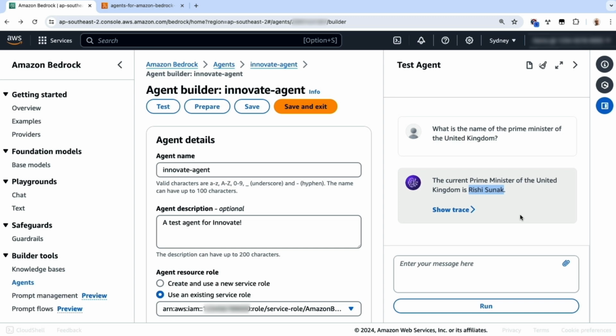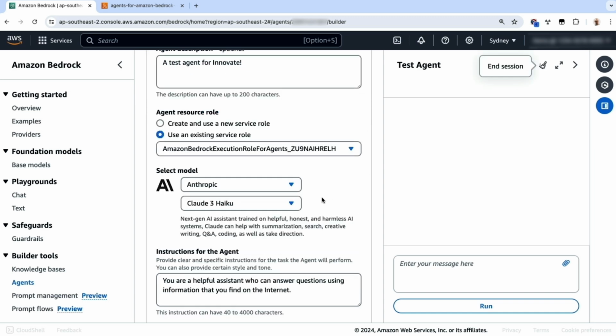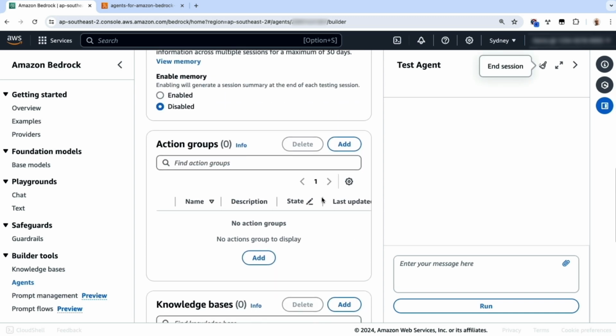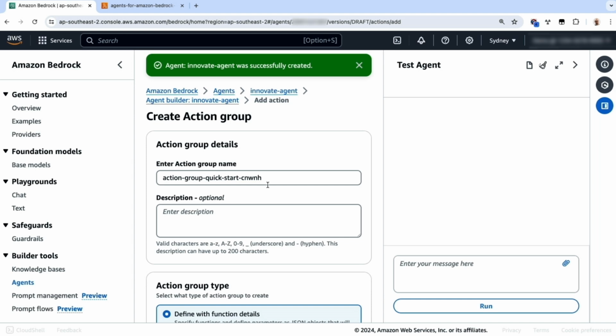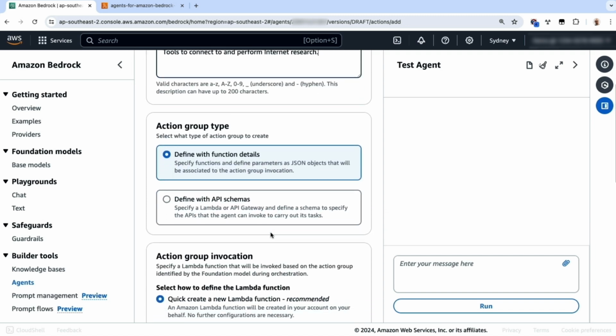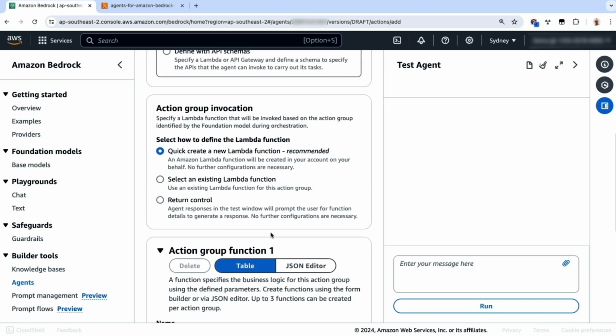So let's give this agent access to some real-time information. I'm going to scroll down here to Action Groups. And inside of Action Groups, I'm going to give it an action, which is a tool. So let's create the action group. First of all, we'll give it a name, and then we'll give it a description that, again, the large language model will read this description to know what this action group does. Then we can connect it to some code.